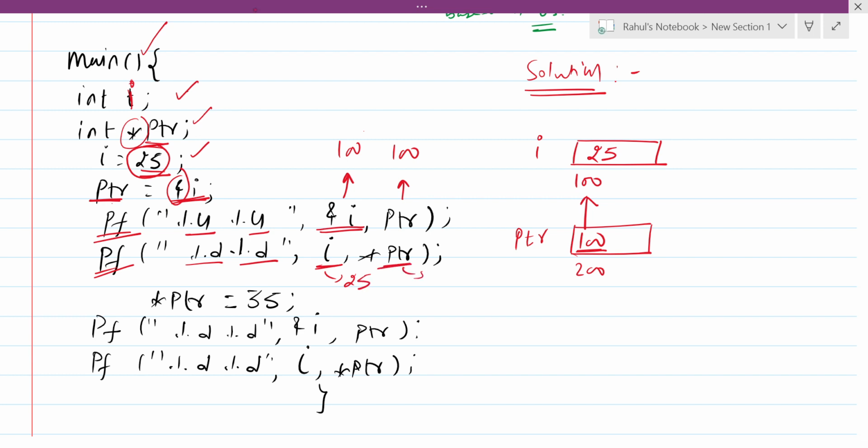What would be the value of star ptr? What does star ptr mean? Value at ptr. ptr is having 100. Value at 100, what is the value at 100? Value at 100 is 25. 25 would be the answer. Basic concept of pointers, getting it?